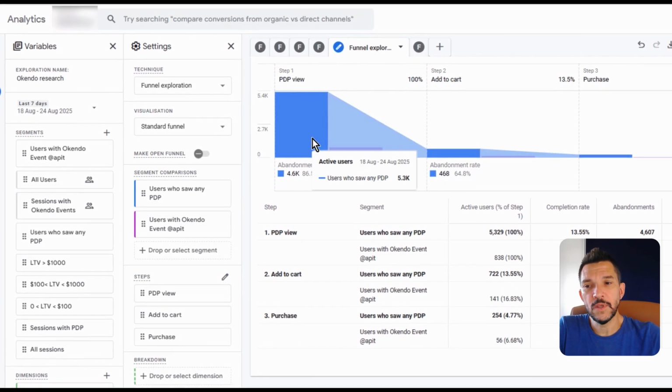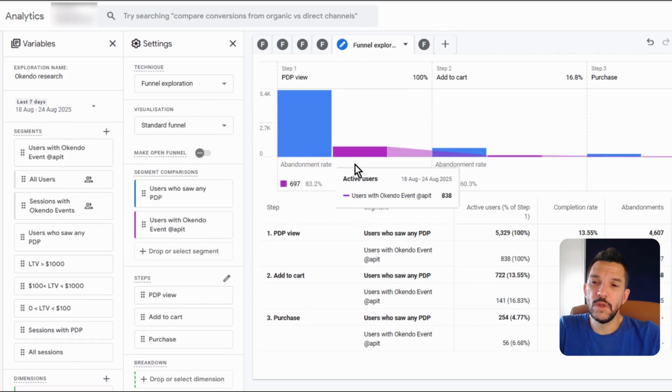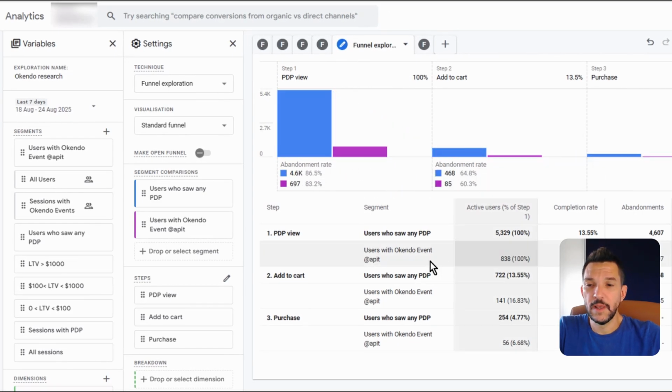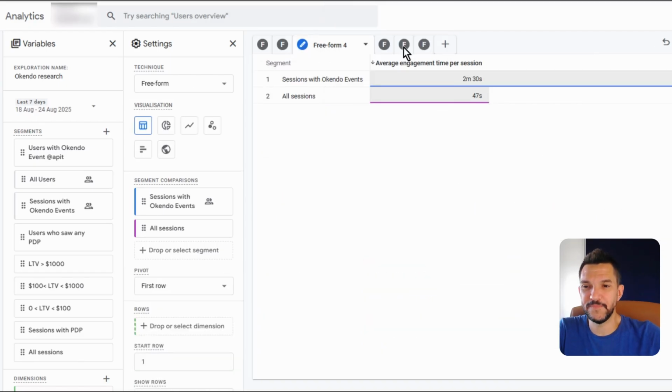So practically PDP view turns into add to cart and into purchase, but when we compare these two groups of people, not only do they add to cart 16.8 versus 13.5, so maybe 20% more, but they proceed to purchase almost 50% more in case of people who interacted with an Okendo review, because they built trust and they are pretty sure that their purchase is going to be something meaningful and overall good to them.